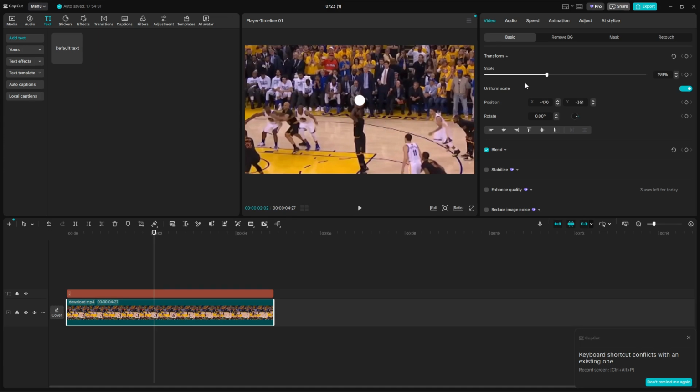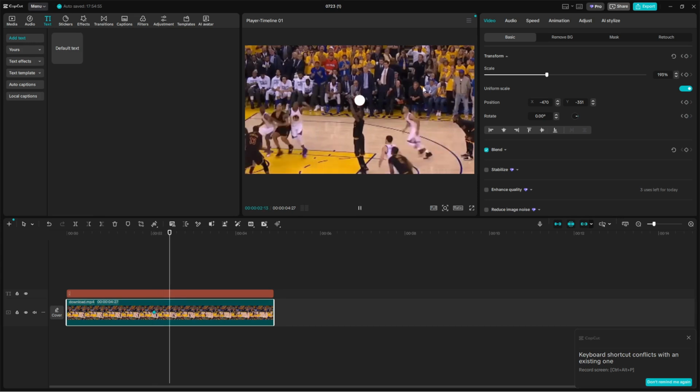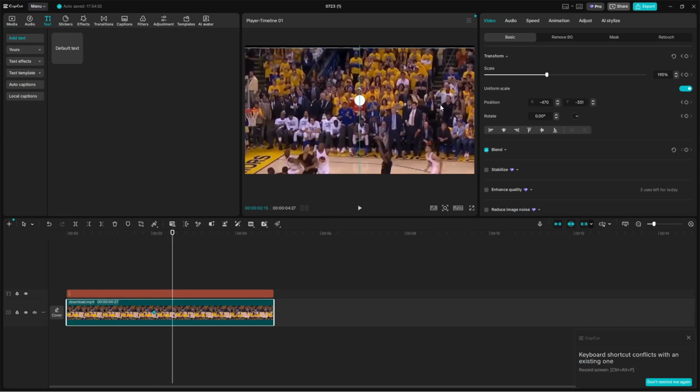Now, click the Add Keyframe option on the transform settings. This is where you begin to create the motion tracking effect. As you play the video, adjust the position so that the tracked object remains within the dot. Keyframes will automatically be added as you make these adjustments, capturing the movement of your object.